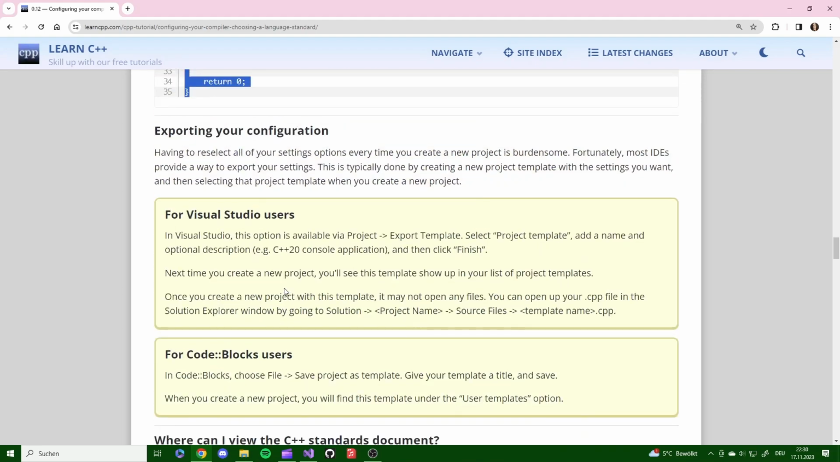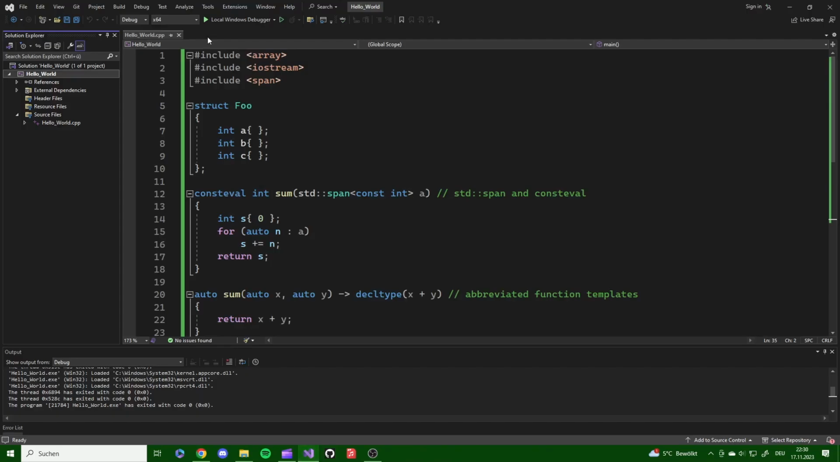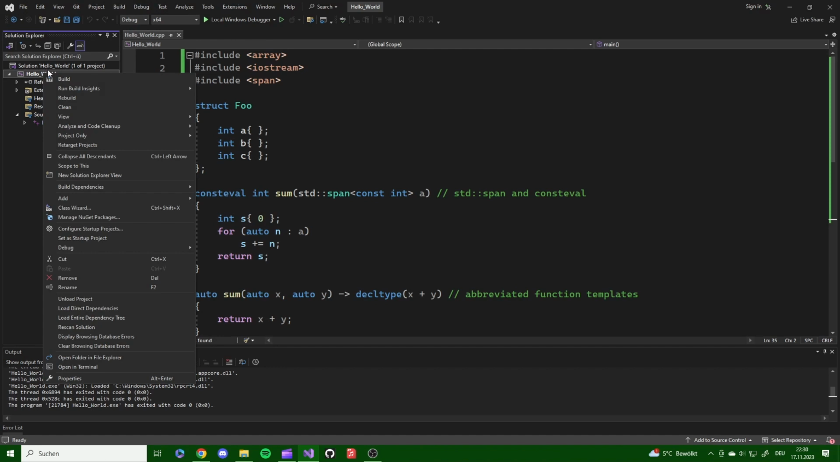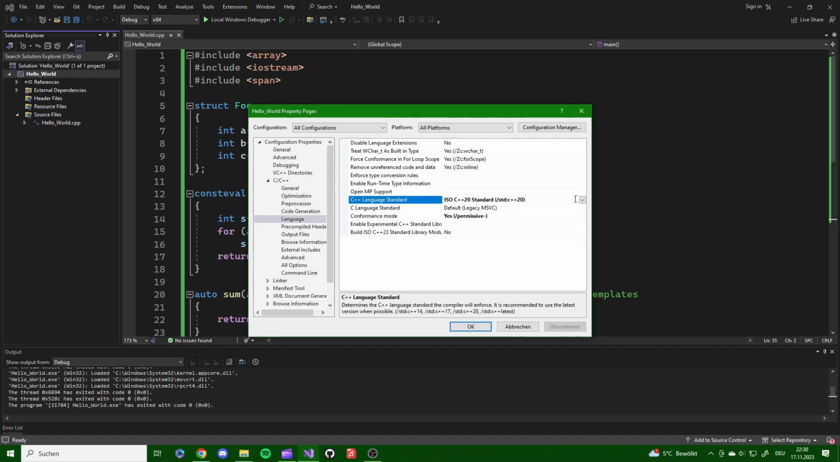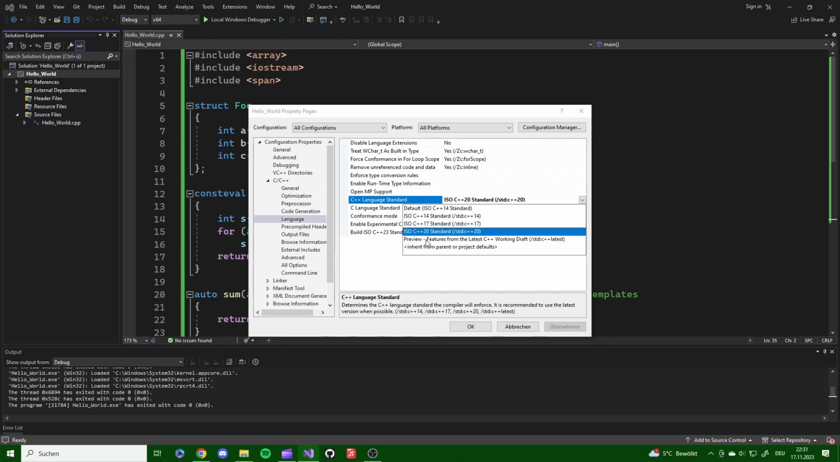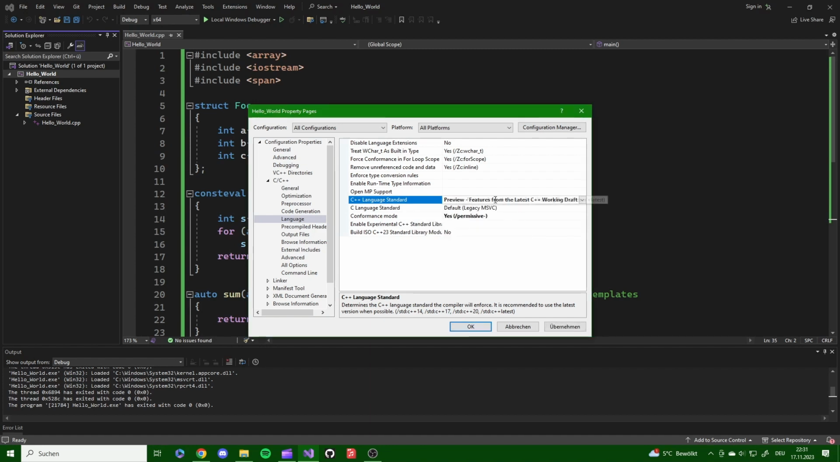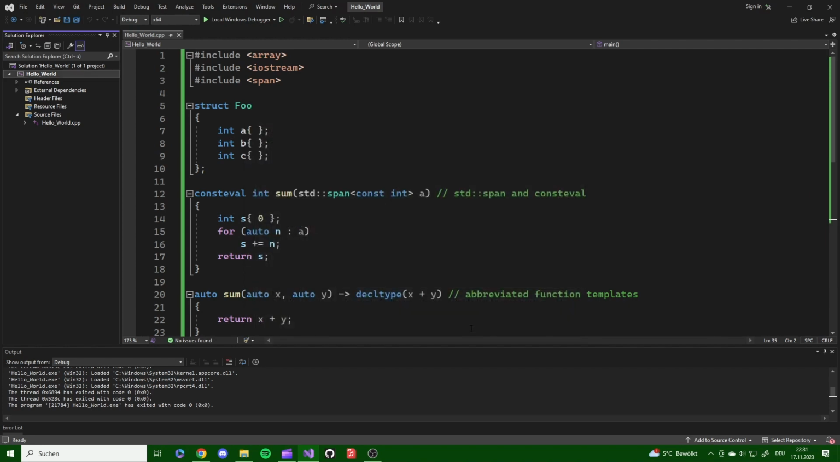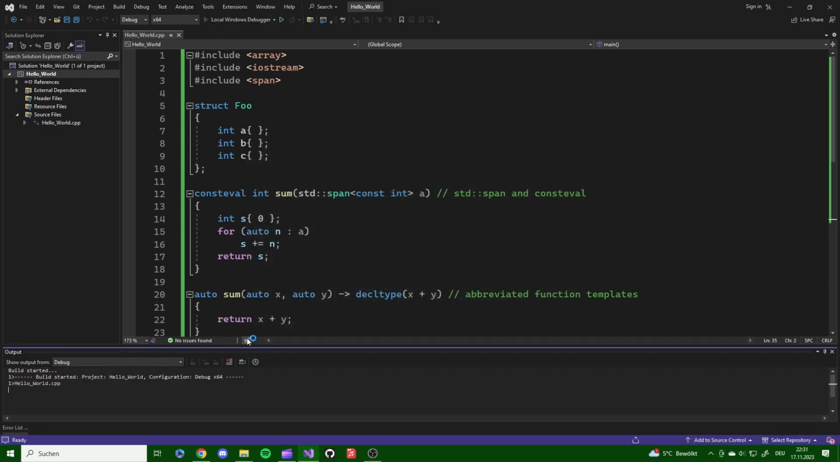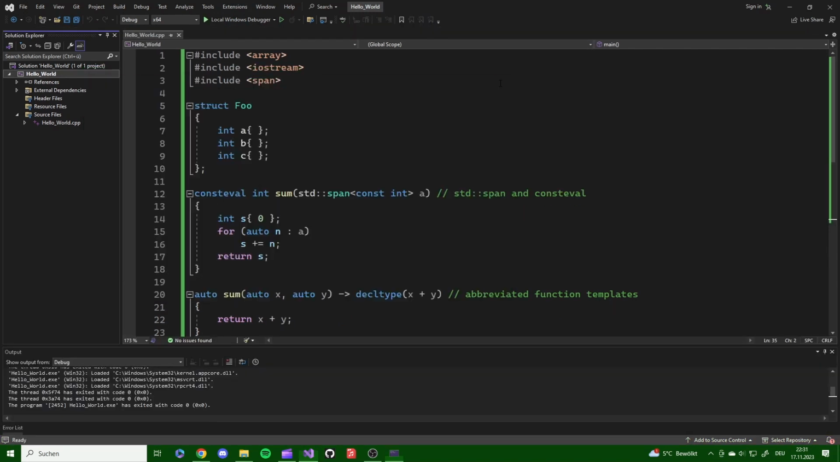I think there is not much more, so I quickly want to do what we previously had to do. So we change our language to the latest version. So we go for features from the latest version, working draft. So we have all the possibilities that Visual Studio can have for us, and with that this is enabled, and we click OK, and this should also work as before, and perfect.